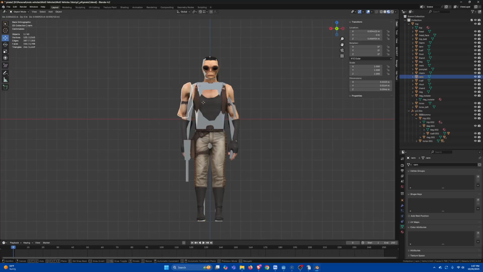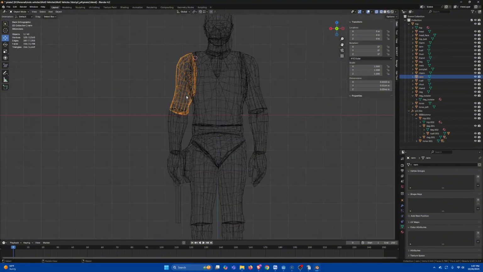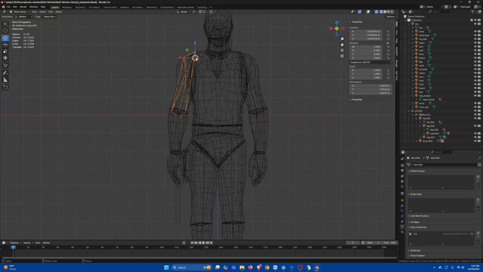So from here, you would line up your new model's meshes with the old model's meshes, which I have done already. Make sure everything matches, and be aware of where the pivot points are, because that's where your mesh is going to rotate.